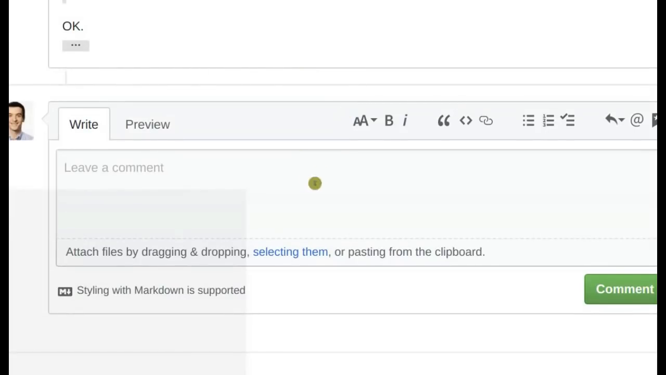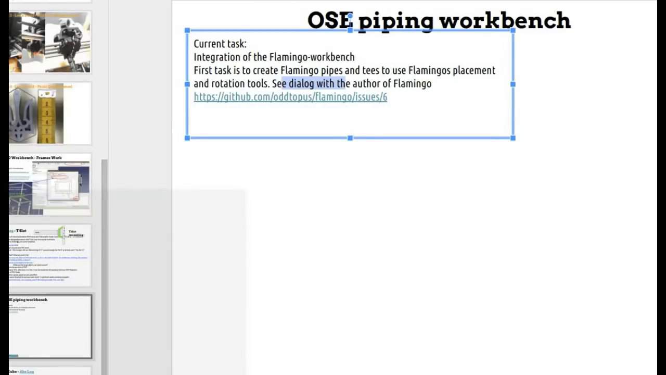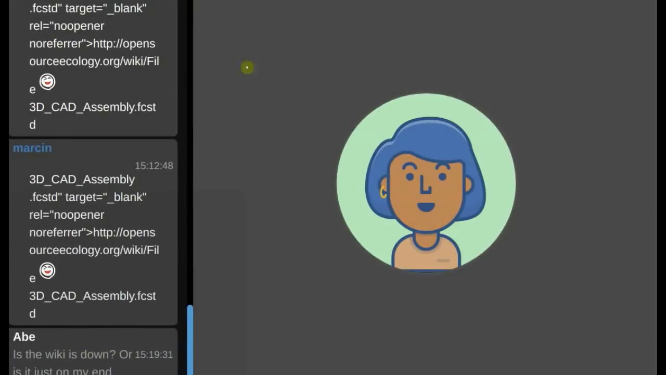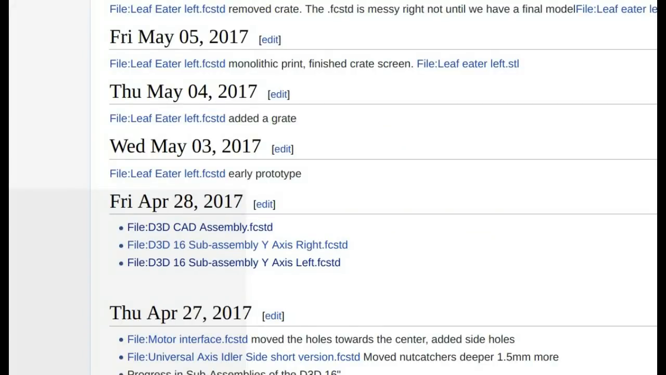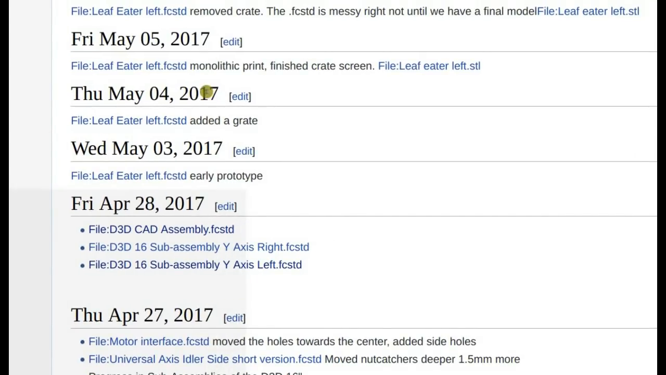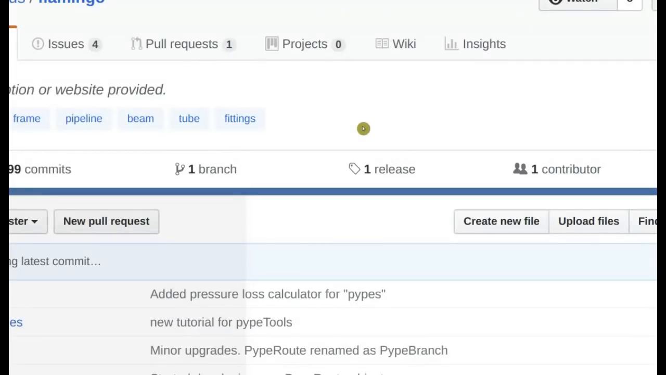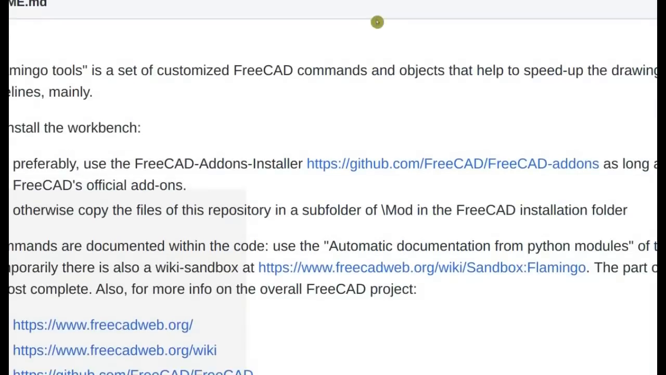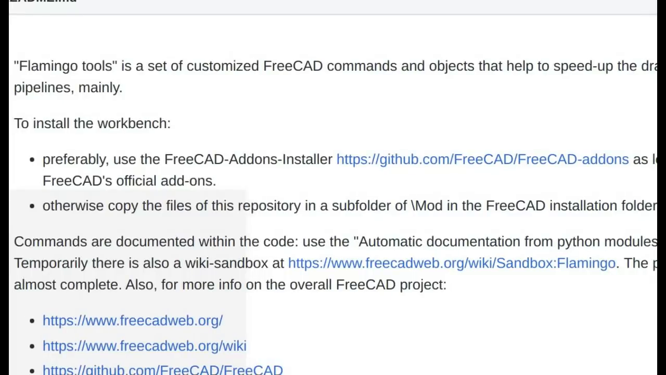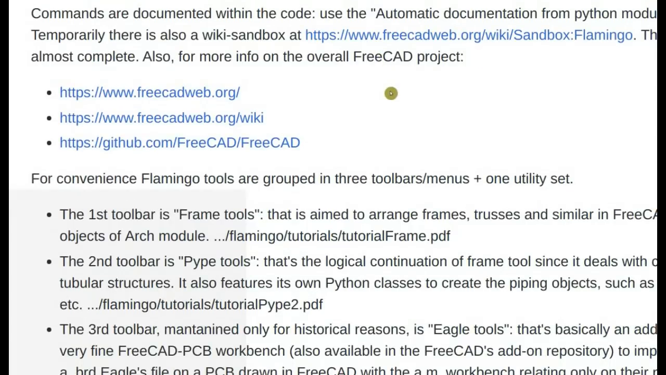Send a link to the download. Send a link to it. Put it in the chat box or on page 10. Okay. That'll be nice. That's very useful for us.